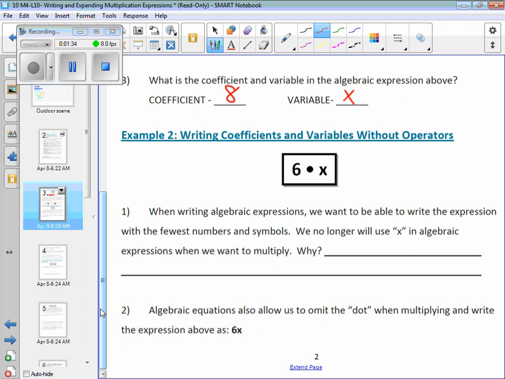Given this is 6 times x, right? How would we write that with as few symbols as possible? So how would you do it? Okay, this is the same as 6x. We no longer need the dot anymore either. We're not going to use this to mean multiply anymore.